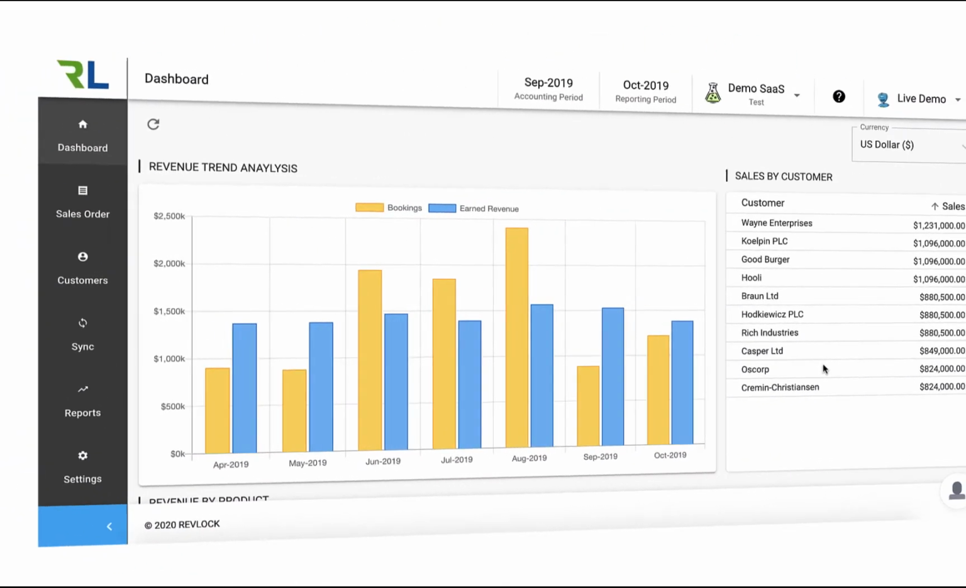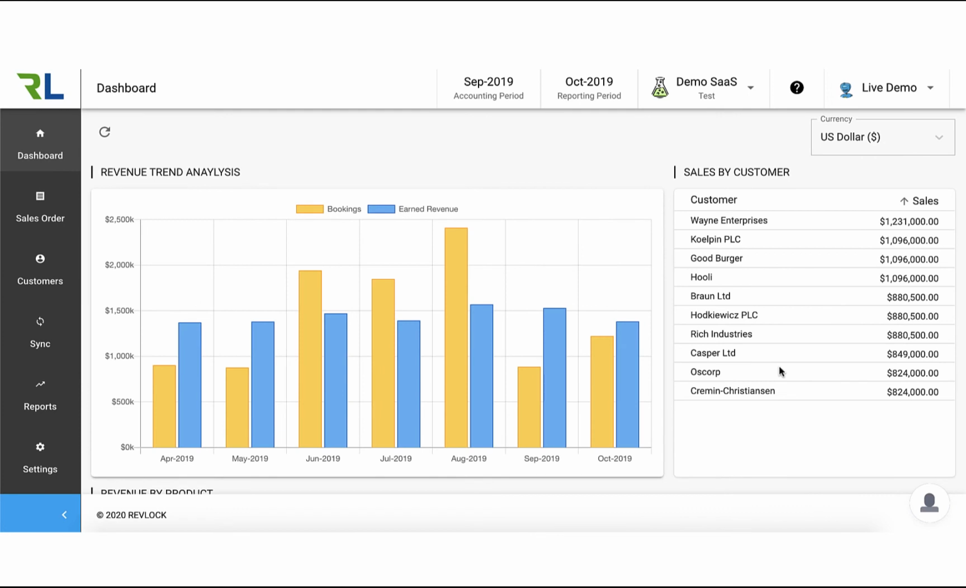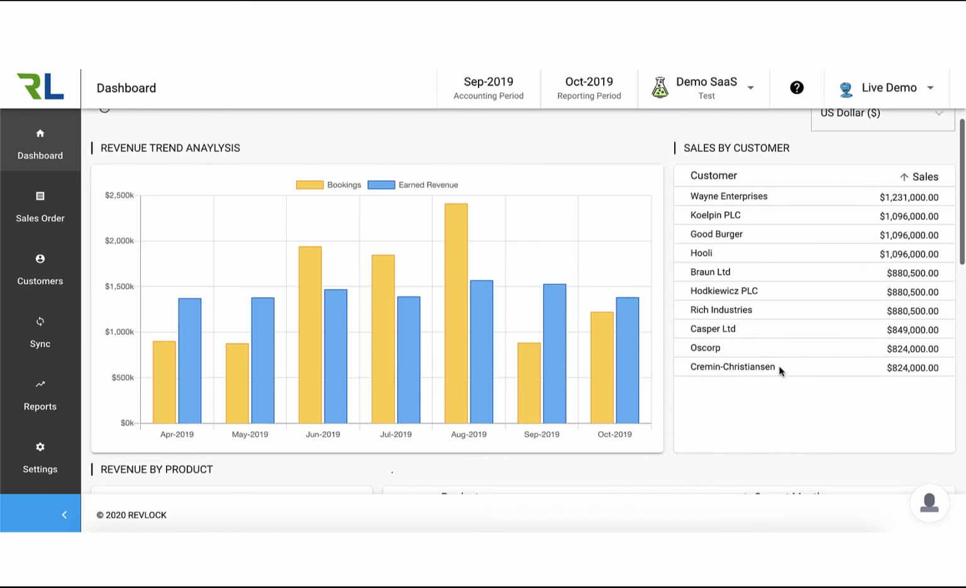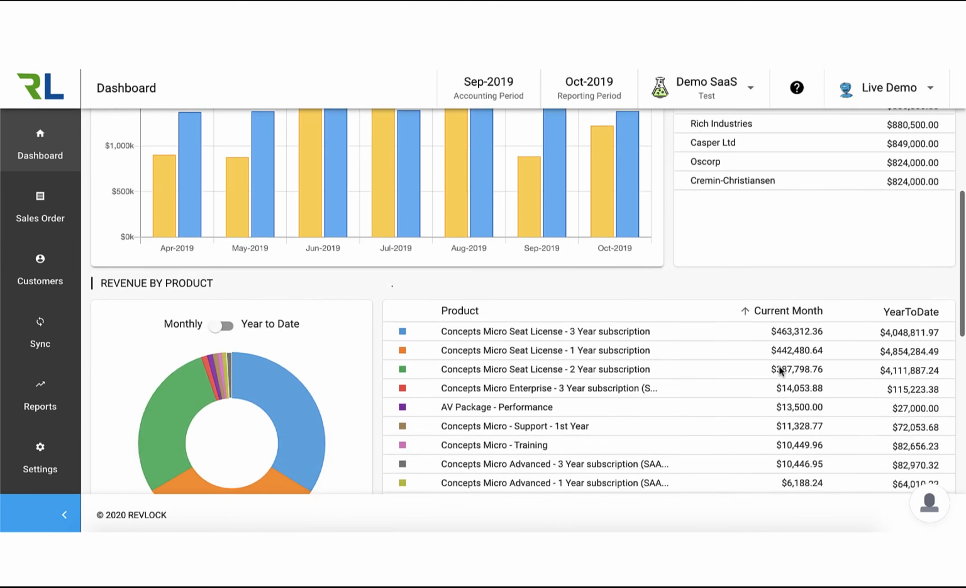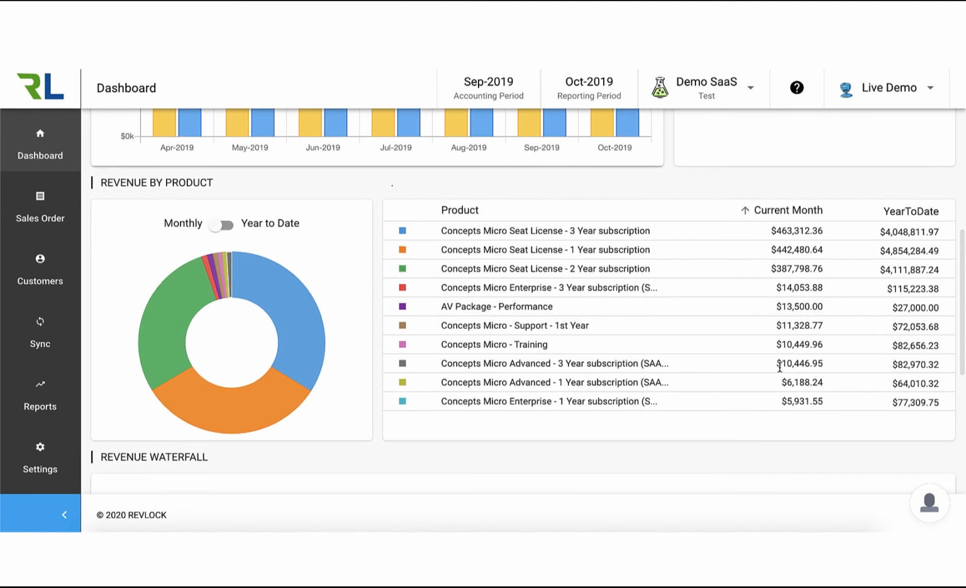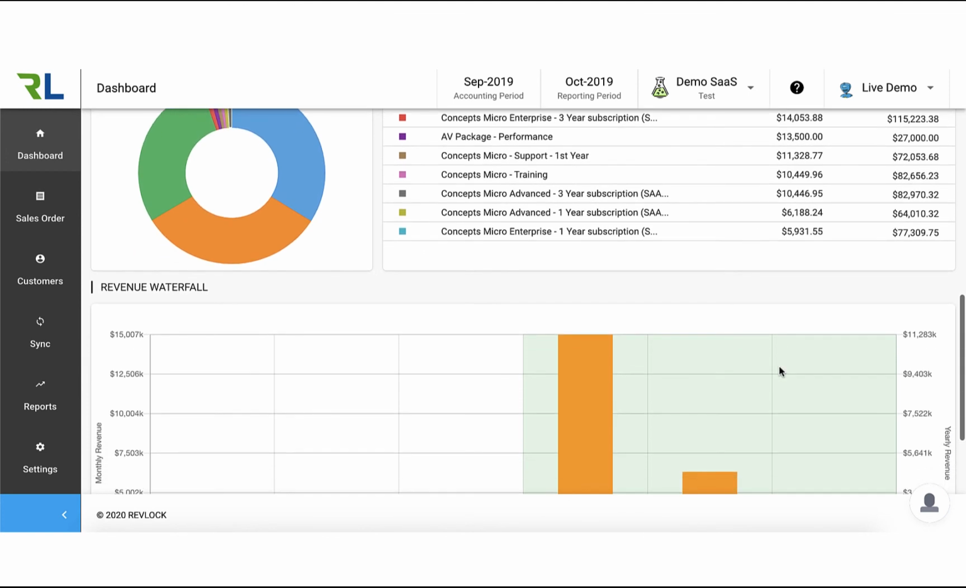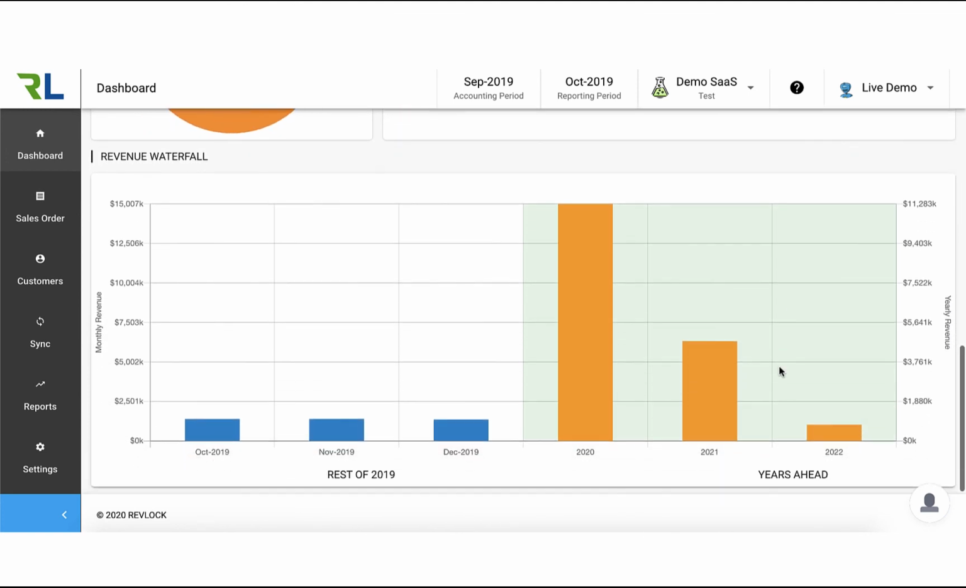To view the RevRec reports in RevLock, log into your RevLock account using the credentials that you have received in your email address. After login, you can see a customized view of the revenue generated by each product or customer on a monthly or yearly basis in your RevLock account.